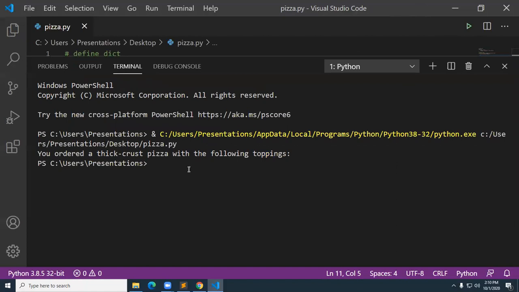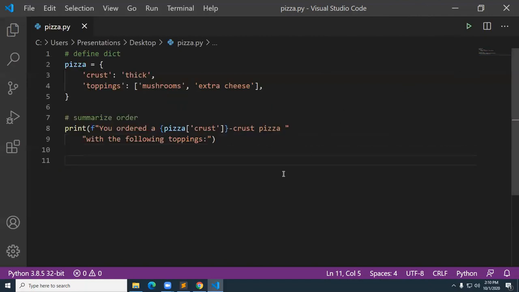And it says, yeah, you ordered a thick crust pizza with the following toppings. You want to be checking for spelling as you're doing this. It's not uncommon to misspell words. So that was, I think, a more natural way in which people build. Also notice that I have a blank line here to separate the sections of code so that we can very easily see the different sections of code. So now I'm going to loop through the list.